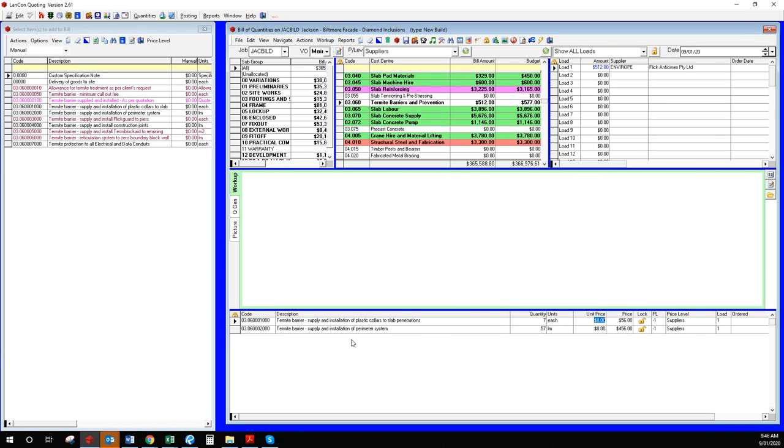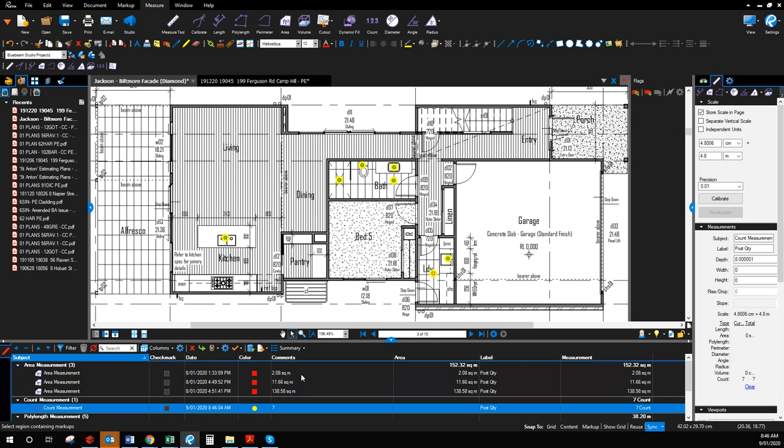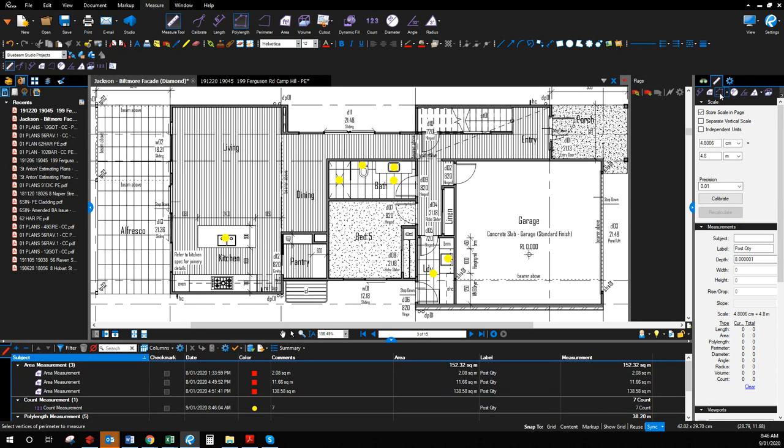The next item that we're going to calculate is the termite barrier. So this sits in between the slab and the frame. We only need to provide a takeoff of the house perimeter, not any slab perimeters. So once you've set up your scale and you've calibrated that one, we just start in the top left and work our way around the building here, just always on the outside point for this one.